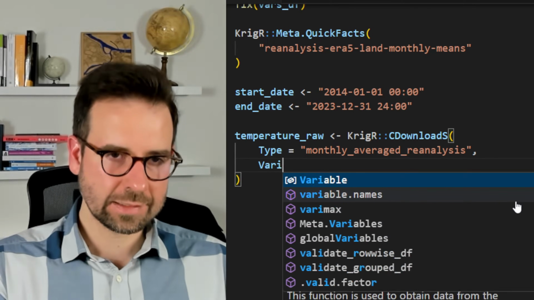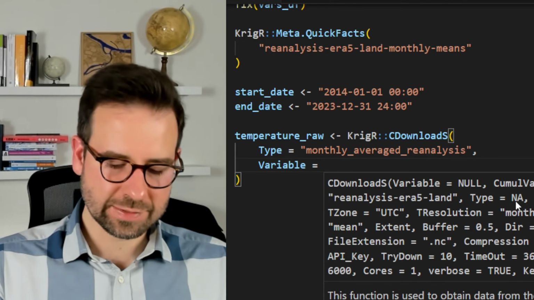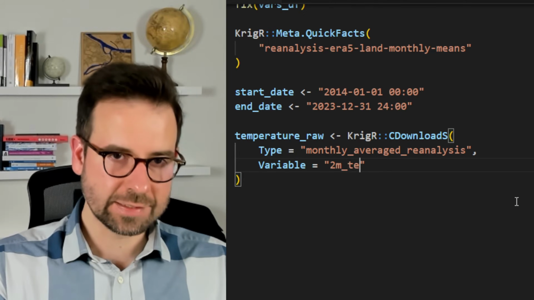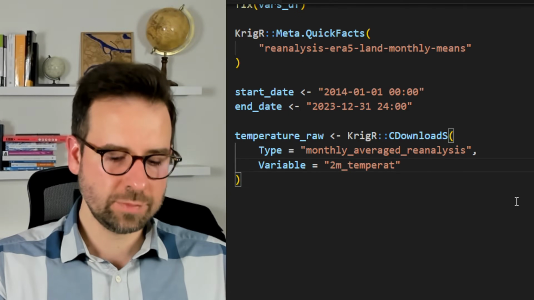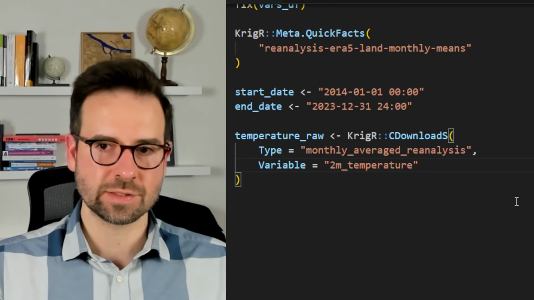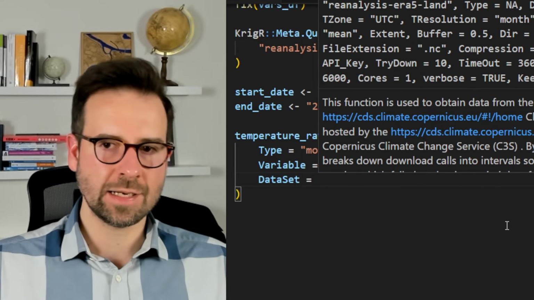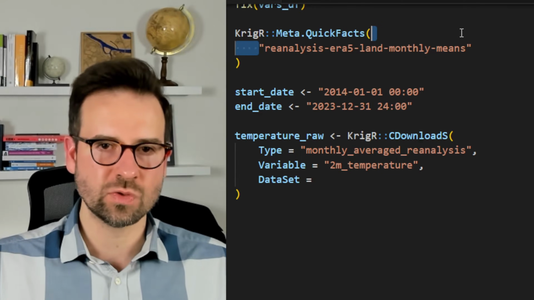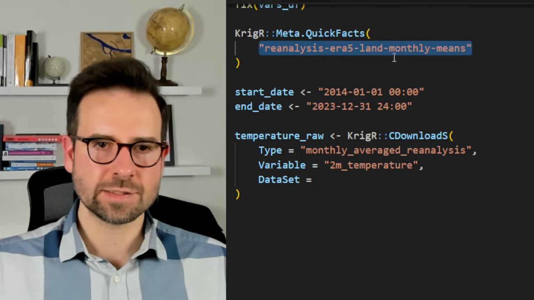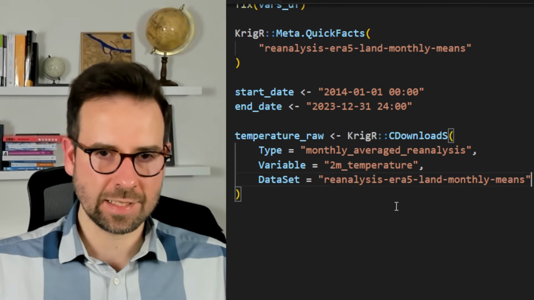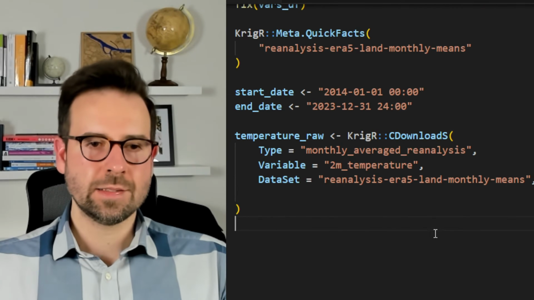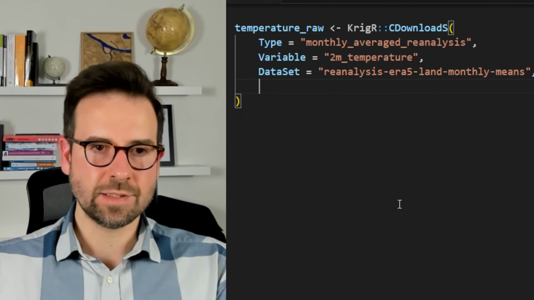The second thing is the variable we want. And if you remember again from that list, we want 2 meters temperature above surface. So that's the one. Now comes the part when we need to define the data set. And now is the part where I can finally use this reanalysis ERA5-Land monthly means. So this is the data set. Then we go to the next element here.